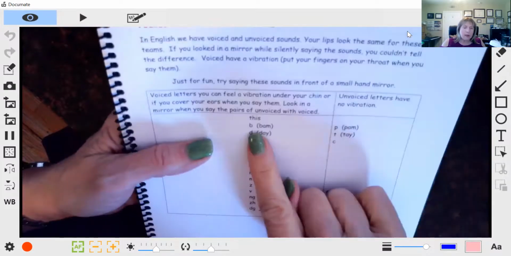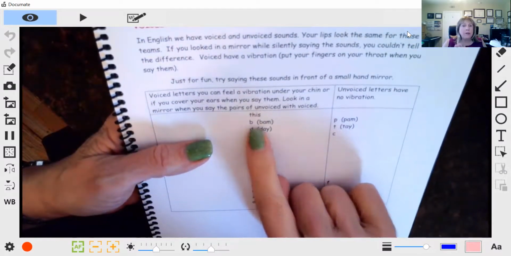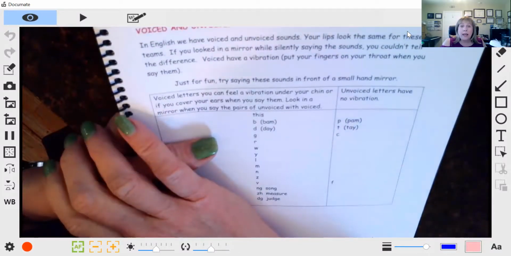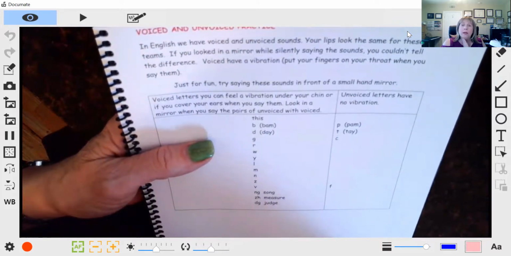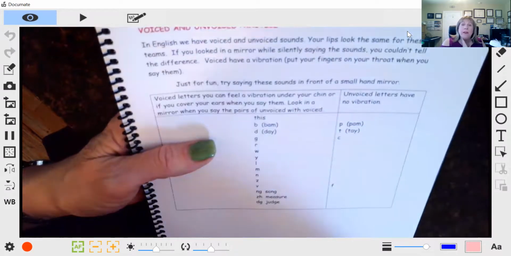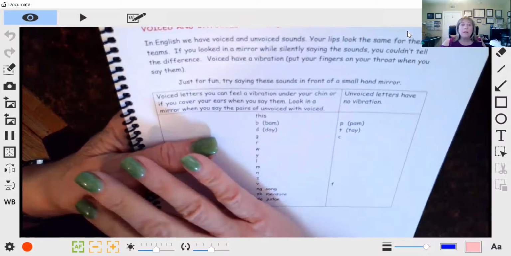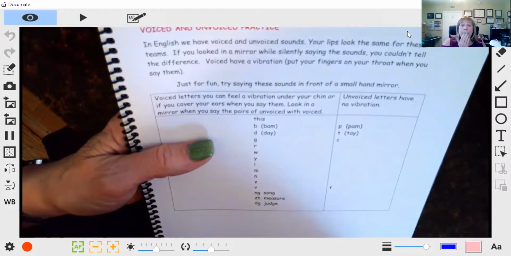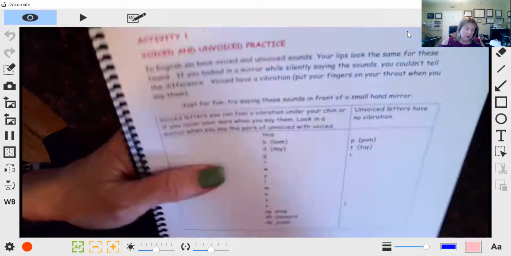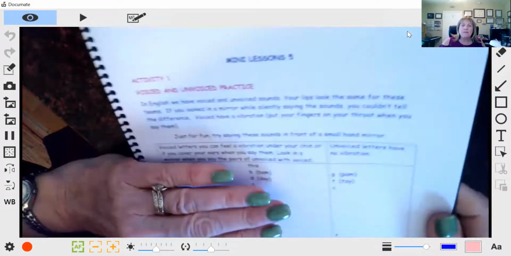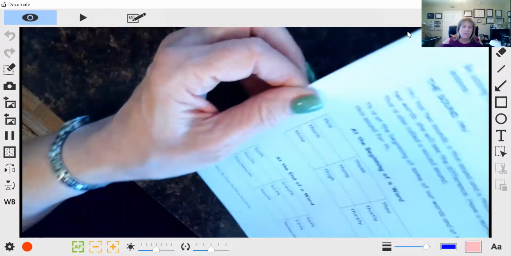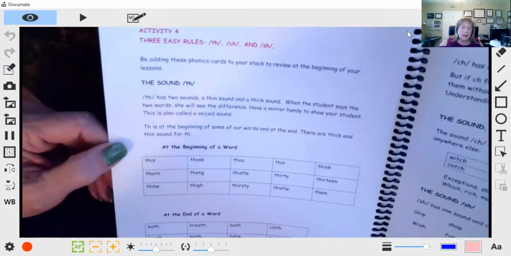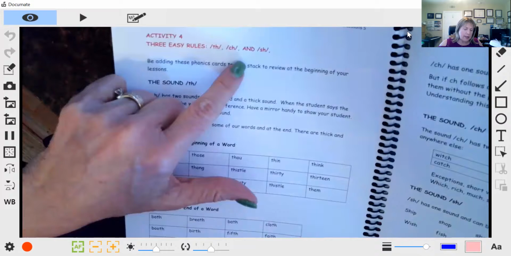So for example, if I were to say Bam and Pam and you didn't hear the sound, you wouldn't know which one I was saying. But if you put your hand under your throat and you say Bam and Pam, you're going to feel the vibration with Bam, not with Pam. The same if you put your hand in front, Bam, Pam. I like it with the throat. Not too many people, maybe speech pathologists and other therapists, really get into the voiced and unvoiced, but this is there.